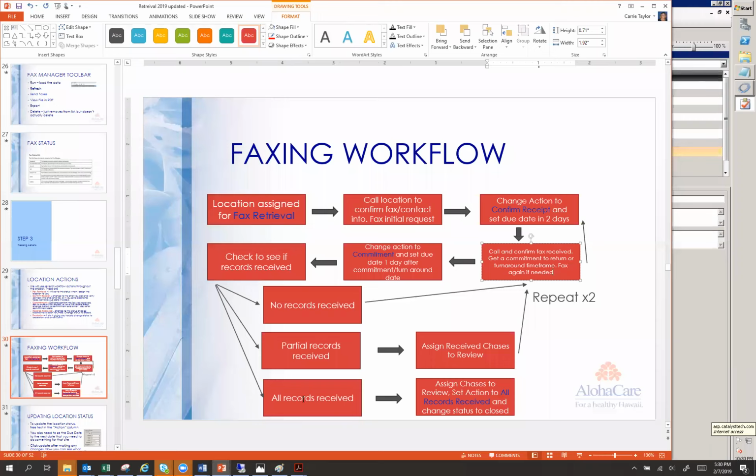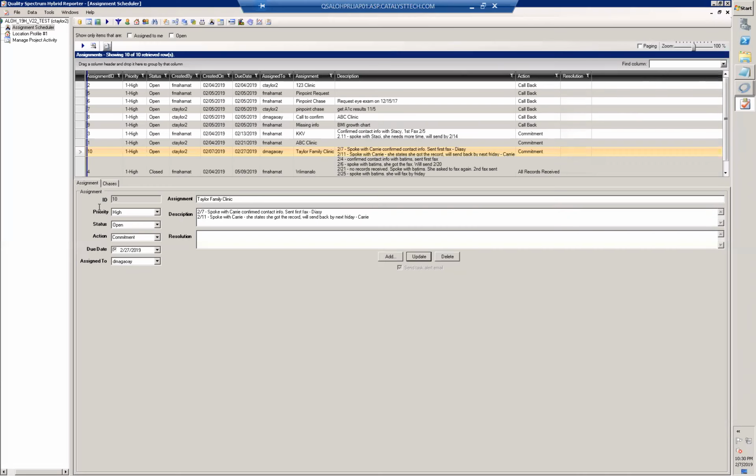If all the records are received, which is ideal, we're going to assign the chases to review, which I hope I put in here on the training. And I'm going to set my action to all records received and change it to closed. So I'm going to come down here and change my status to all records received. I before E except after C. And I don't need to change my due date, because typically I'll just have my open ones here.